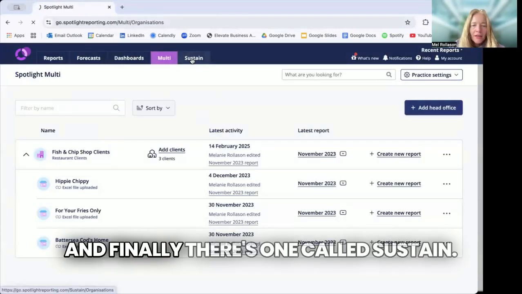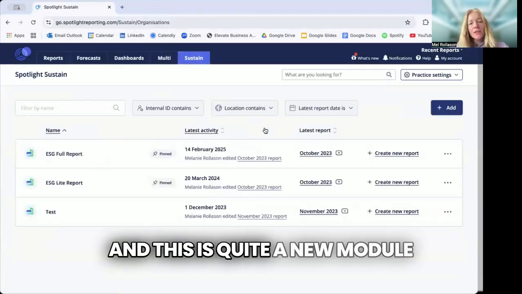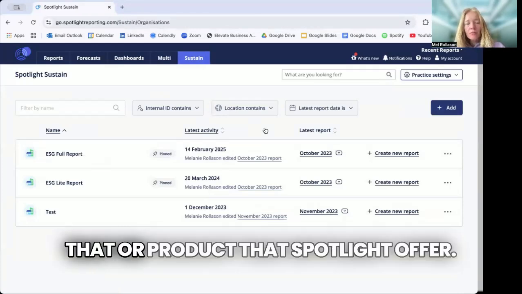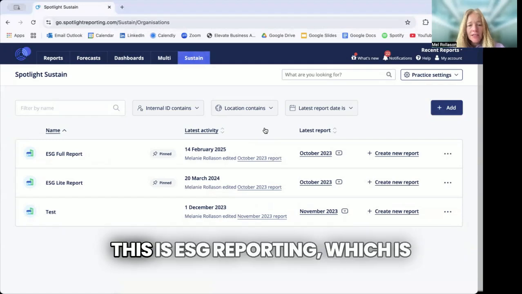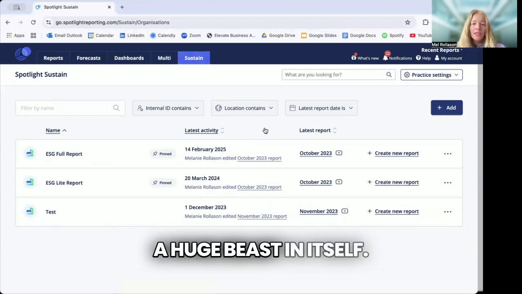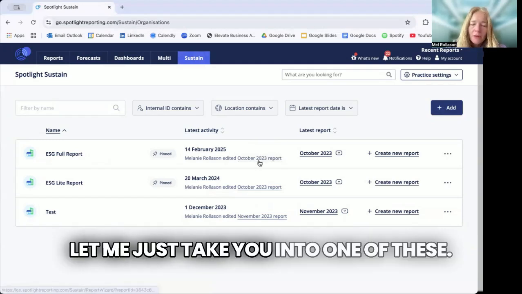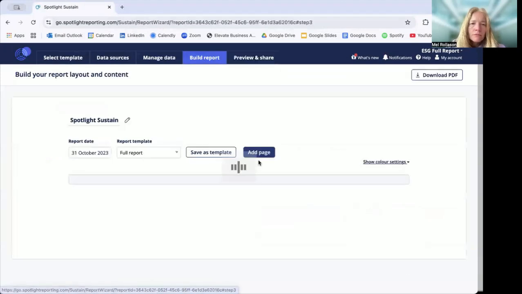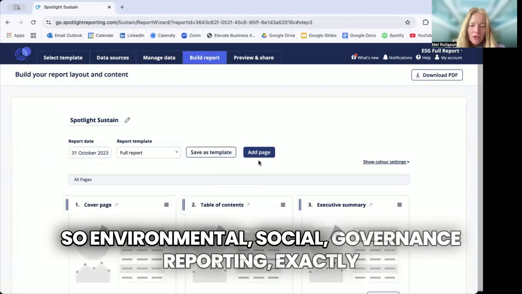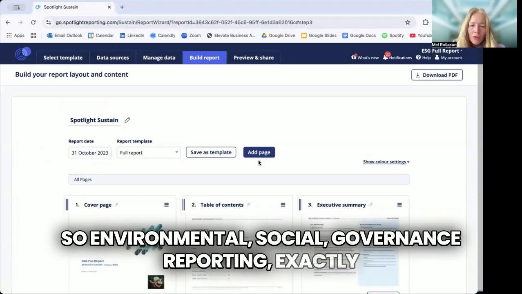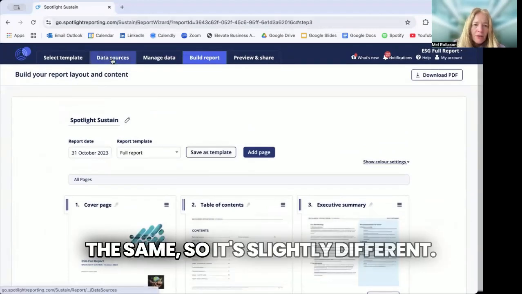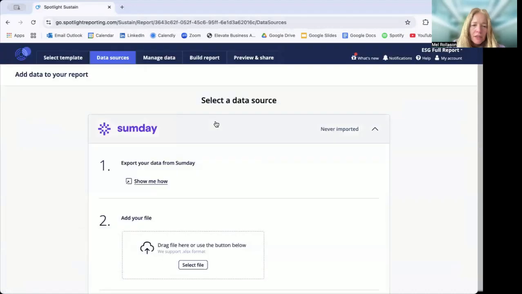And finally, there's one called Sustain, and this is quite a new module, or product, that Spotlight offer. This is ESG reporting, which is a huge beast in itself. Let me just take you into one of these. So environmental, social, governance reporting, exactly the same. So it's slightly different.